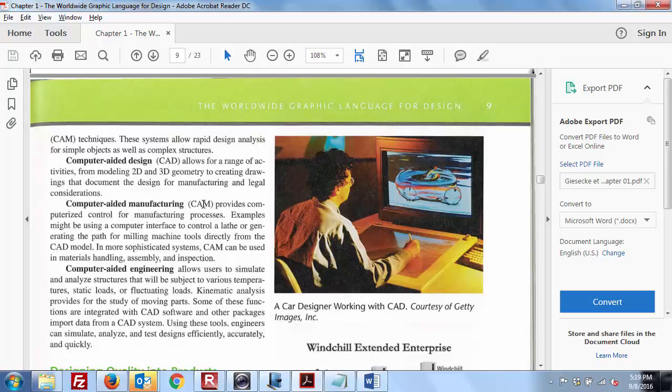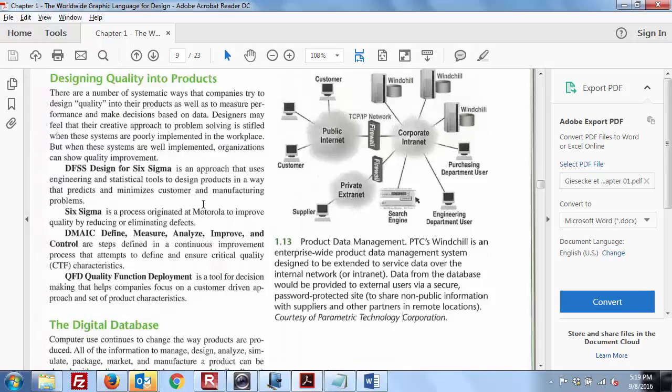Computer-aided engineering, a little different. We're not going to get into that. That's basically making sure when you put your wheels on your car, they don't bump into the frame. Kinematic analysis. We're not going to need to worry about that too much. Six Sigma. Different people have their own interpretation of that, but it just basically means you're so perfect that you never make any mistakes.